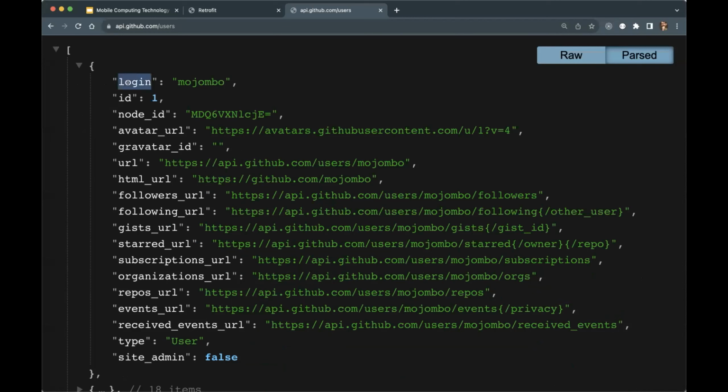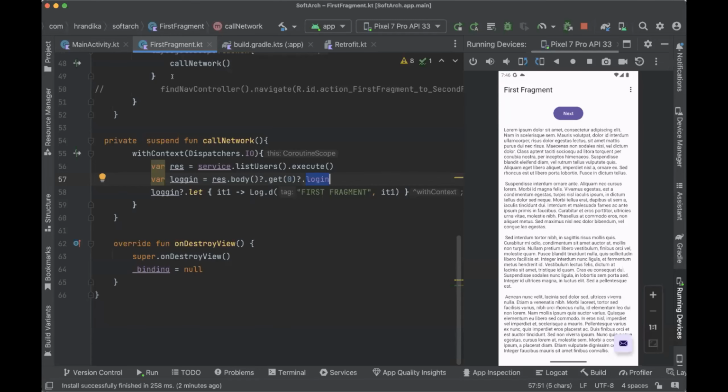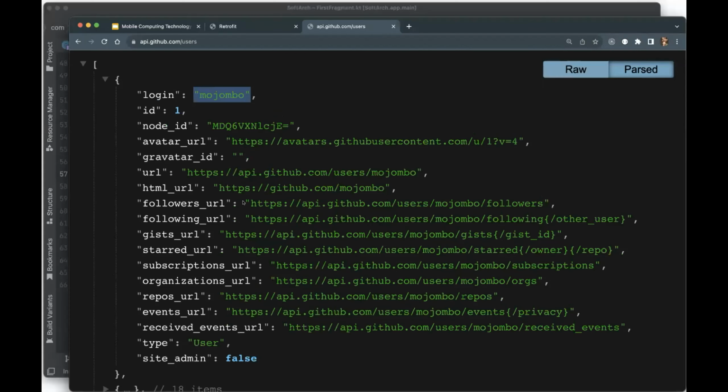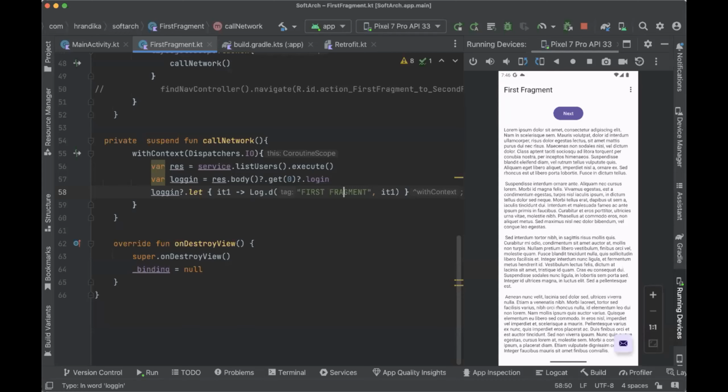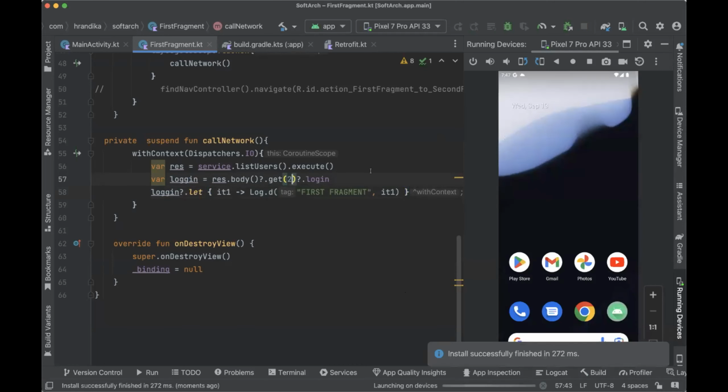And from that element, I will take the key login. That means I am interested in login. The value for login here is mojombo. And I will print it out like this, the first fragment. If the login value is there, I will print it here. Basically, I take the first element and print it here. So that's the basic thing that I have done.